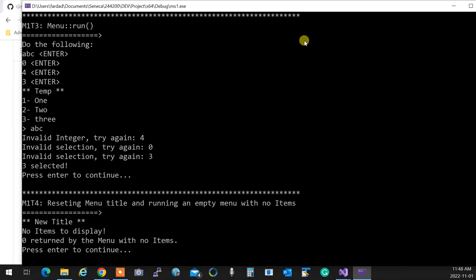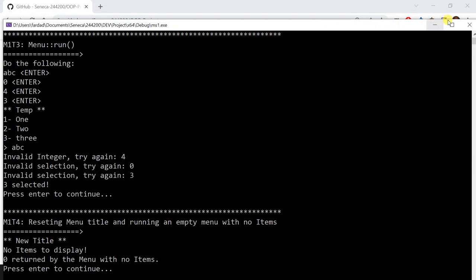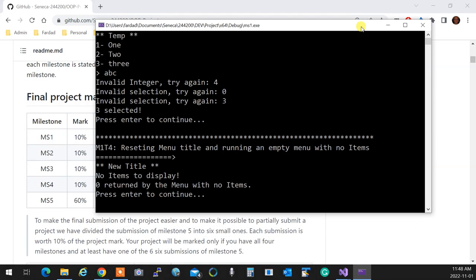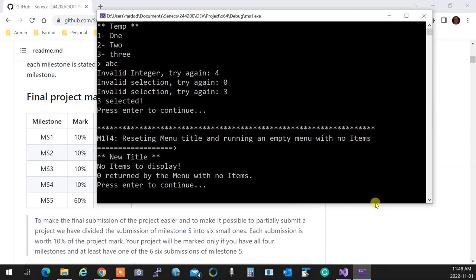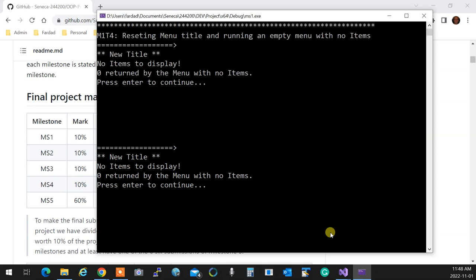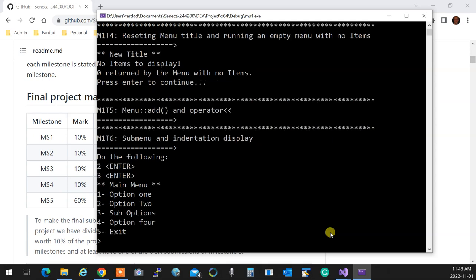You can reset the menu title and change the menu title if you want to. And it tests all those things. And then it checks for the submenu.